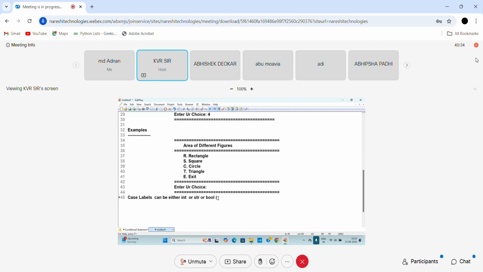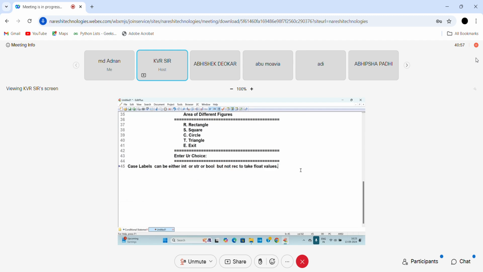And float is also possible, but not recommended to take. Come on, float values. Why can't we take float values? Because float values don't have certainty. Certainty will not be provided. That's why float values are not recommended as case labels. Clear? Now, one more example I will give you, students.